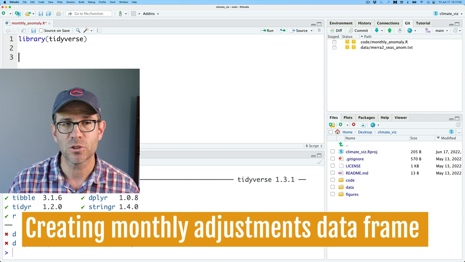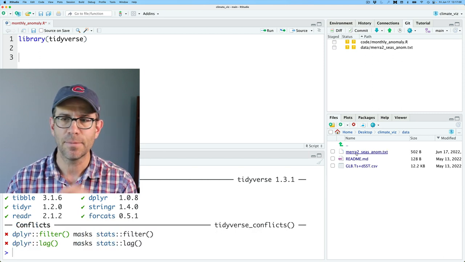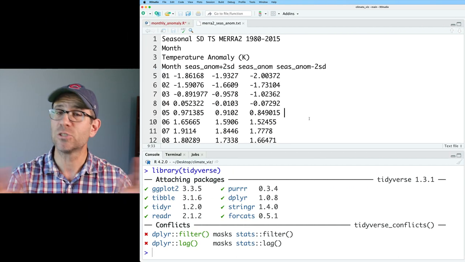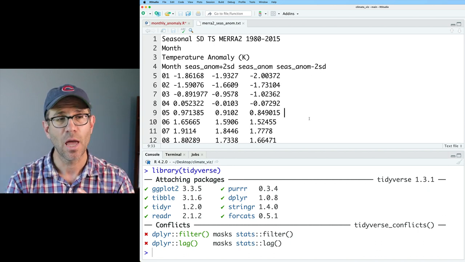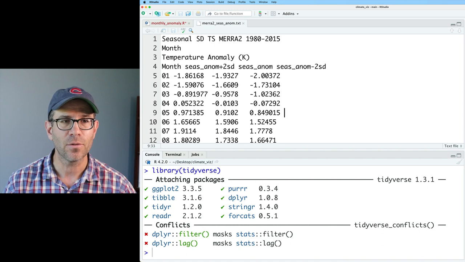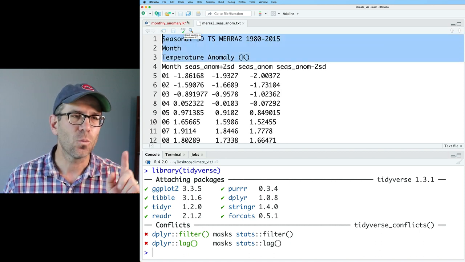Now over here in RStudio, let's go ahead and open up that file in data, MERRA2SEASANOM.txt. Now, I don't like to manually edit the text files. I like to leave them as raw. And so I'm going to leave this as raw. And so we see that there's three header lines here that we don't want, right? So we'll need to account for that.